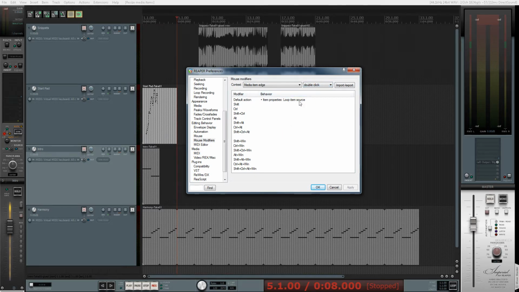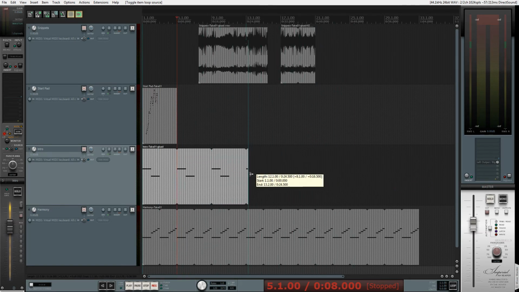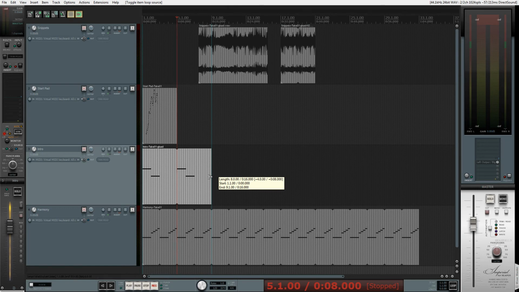I've set this, it's not something you'll see, you'll probably have nothing in there. If you set it to this action, so you basically double click on it and choose the action list, set it to item properties loop item source. And what that action does is toggle whether that item loops or not. So what that means you can do is you can double click, extend the item, so now it's not looping, and then double click again, and now you've set the loop again. So it's another fairly quick way, if you're not in the MIDI editor, of extending items and getting them to loop again.